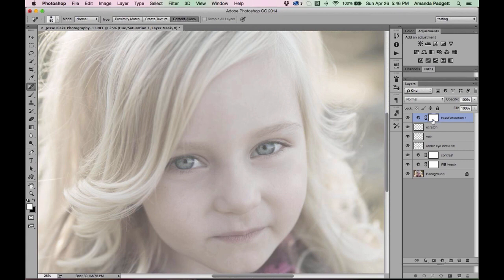So I have a white mask, and don't worry about writing this down. I have it in your notes, okay? White mask, it's just showing you everything. It's hiding nothing. It's saying, hey, look at this. Isn't it great? And then we can conceal it in areas with a black brush.